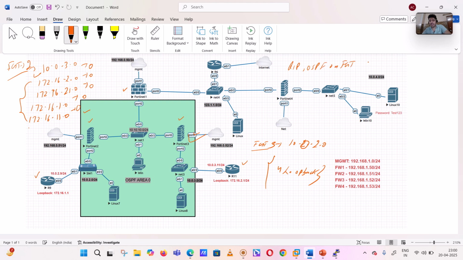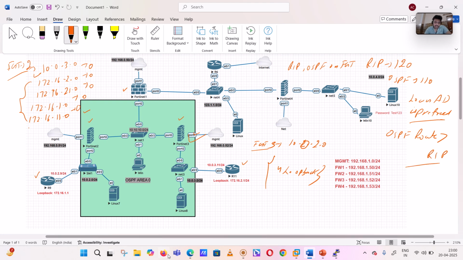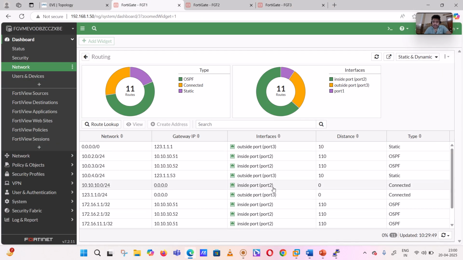But what is happening? RIP is sending the same route with the AD value of 120, and OSPF is sending the same route with AD value of 110. So lower AD is preferred, which means OSPF routes are preferred over RIP. That's why all the routes that we were receiving earlier from RIP have been removed from the routing table and are now preferred by OSPF.